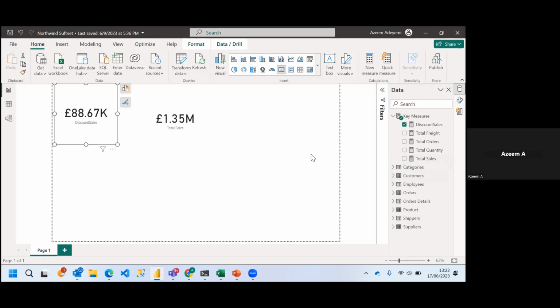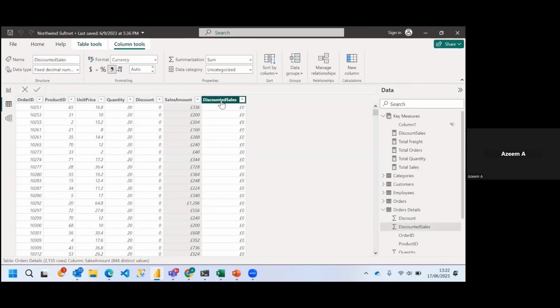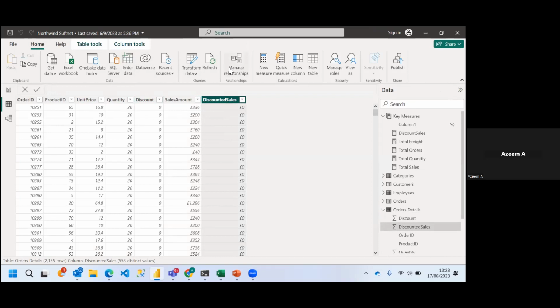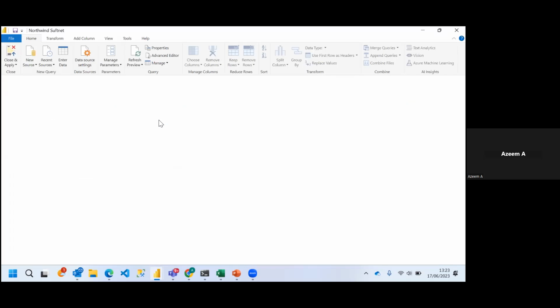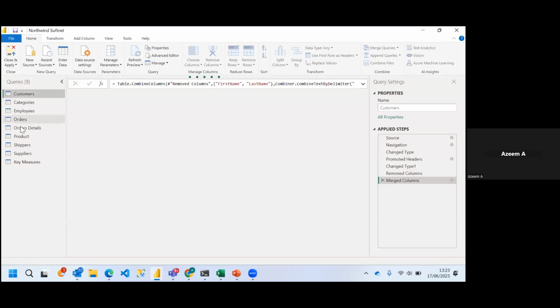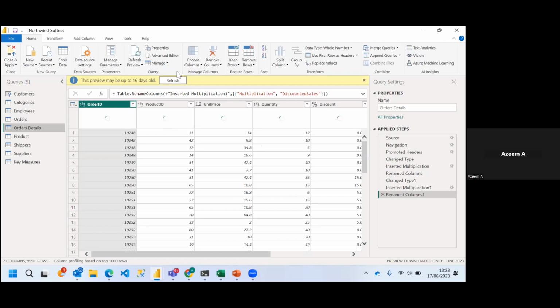Because when we calculated this discounted sales, if you recall, we multiplied the unit price, the quantity price, times this percentage. That's what gave us this discounted sales. Maybe I should go back to my query. Let's look at it again. Okay, it's coming up.